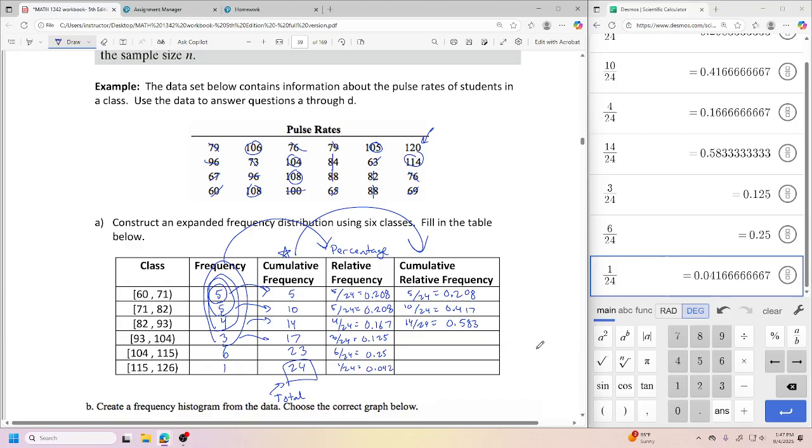So yeah, now I'm just taking these numbers here and dividing them. If you have questions, please tell me. What's 24 divided by 24? 1.0. Oh, yeah, there it is.